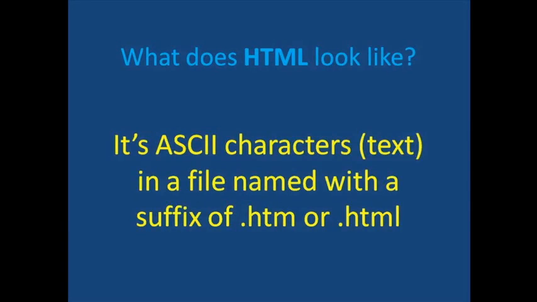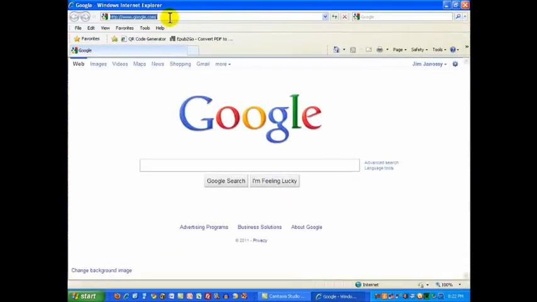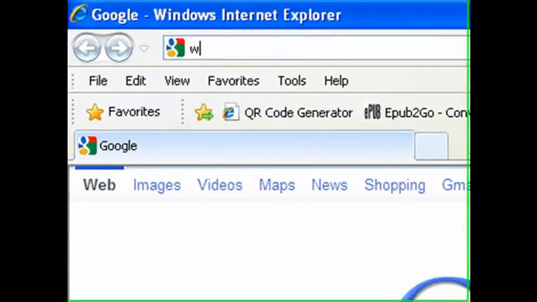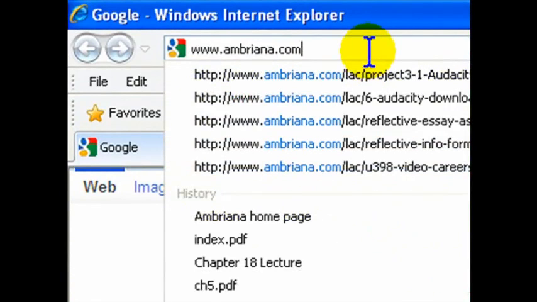What does HTML look like? Well, actually, it's rather simple to see that. I'll just tune into a web page that I'm very familiar with. This is where I park my material, a place that is hosted on the web someplace out in Arizona.